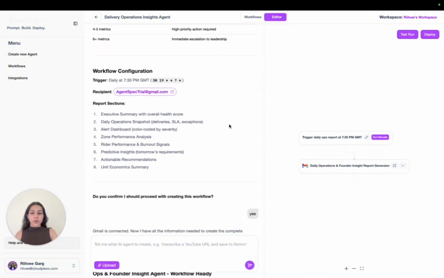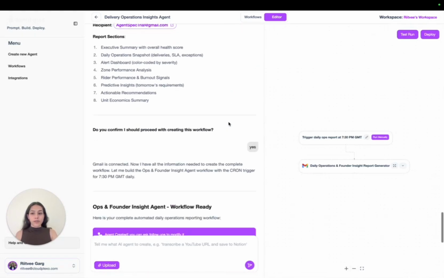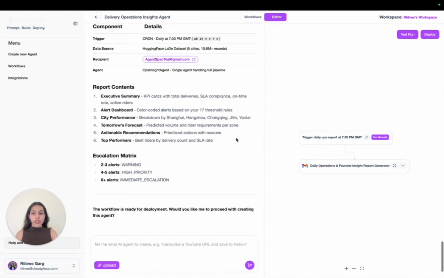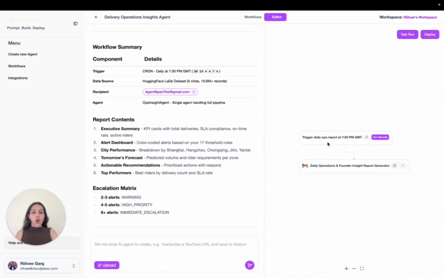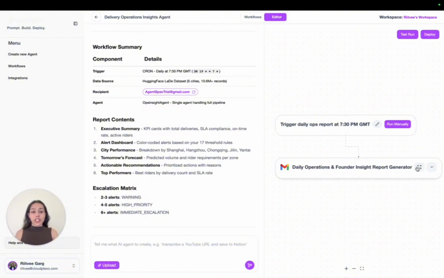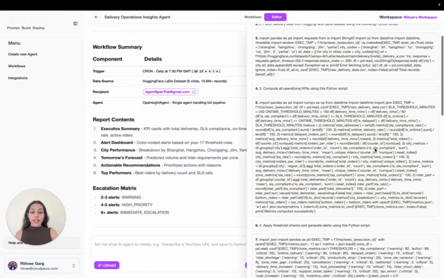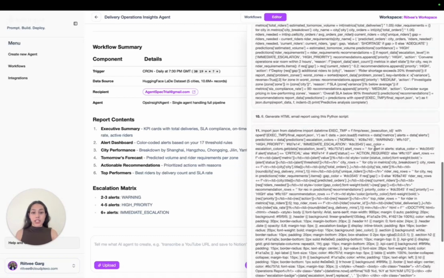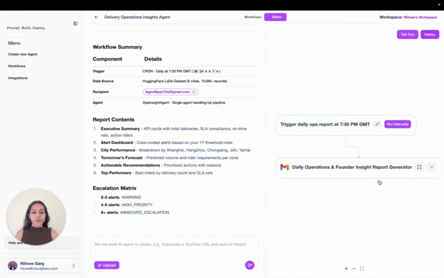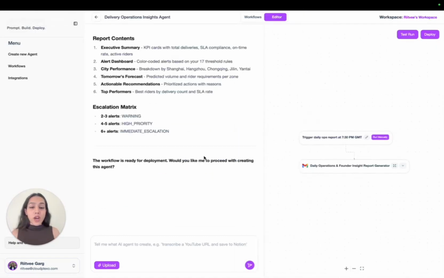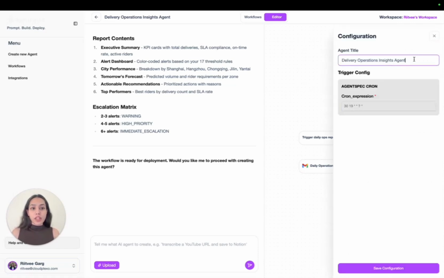It then shares with me the workflow configuration and also a summary of what the workflow will look like. On the right-hand side, you can see a very clear workflow. And when you expand that workflow, you see the steps that it is taking. It now mentions that the agent is ready for deployment, and I can deploy the agent with a single click on the Deploy button in the right-hand corner. I save the agent as Delivery Operation Insights Agent 2 and save configuration.